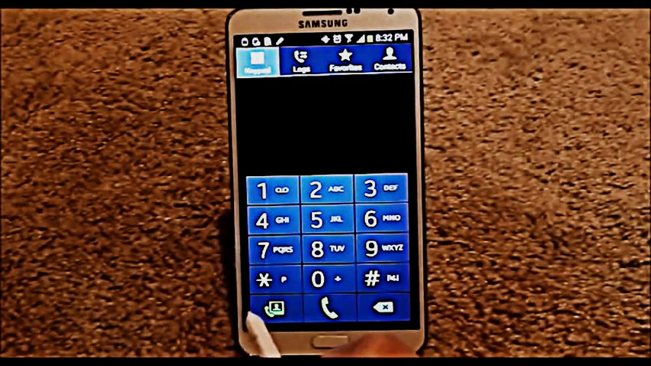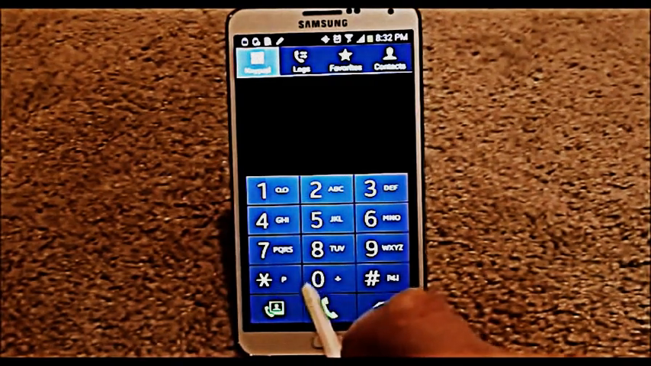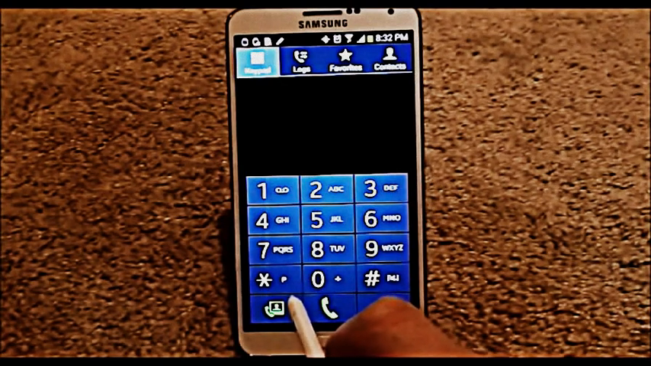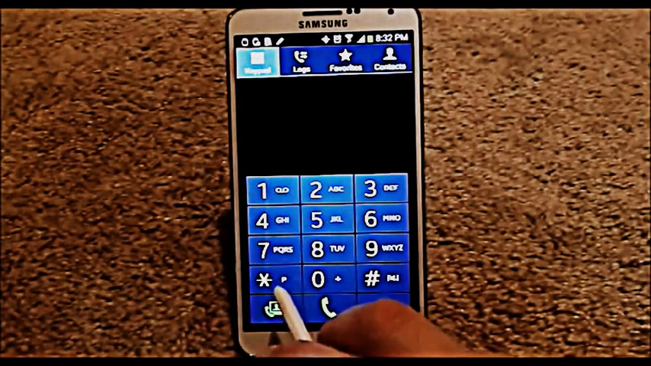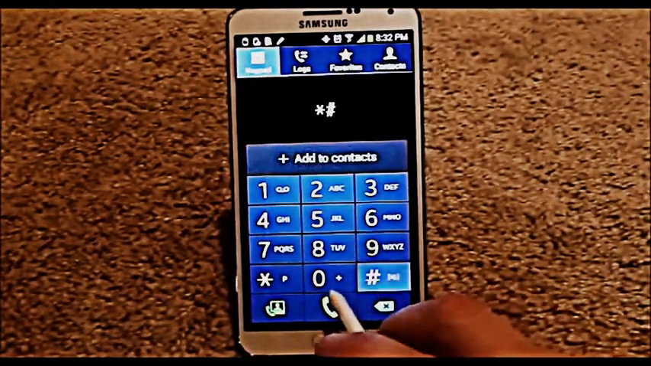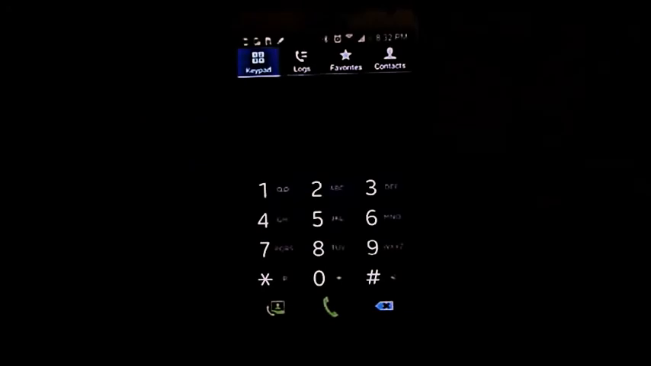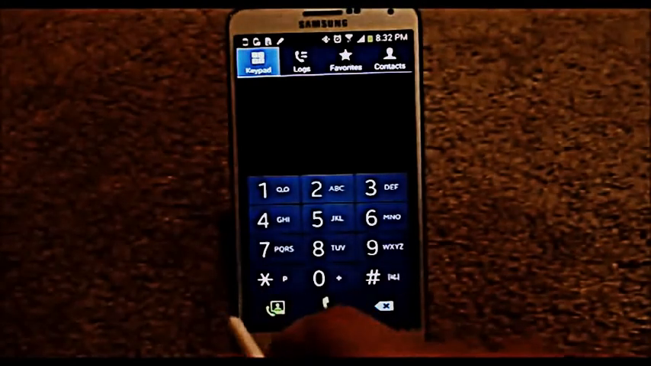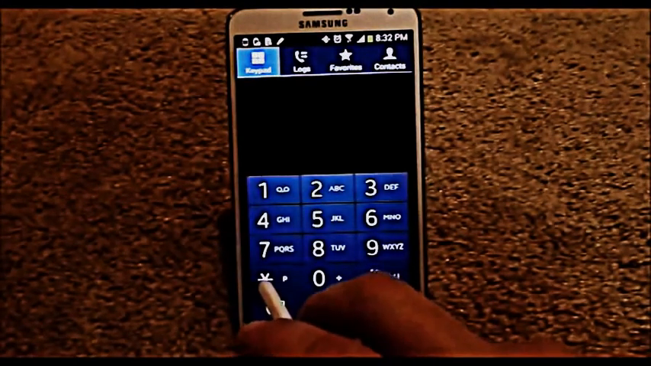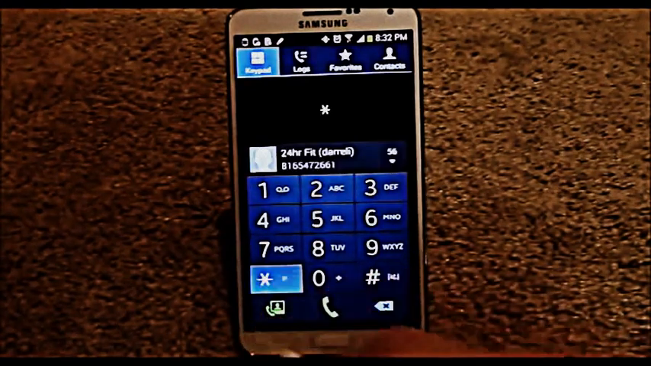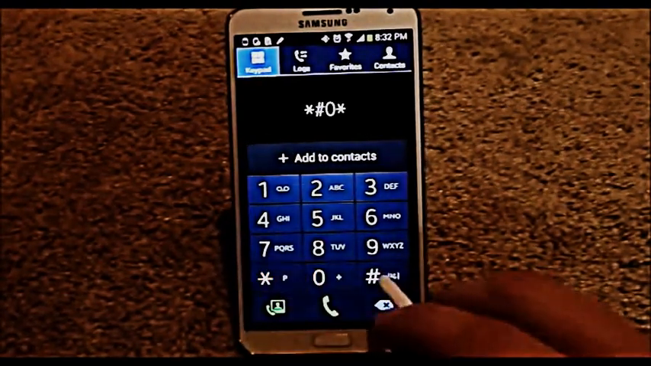Now again, this doesn't work with all of them. If your phone doesn't do it, it's just one of those that don't. So if you are able to, awesome. You do the star, pound, 0, star, pound. Now the way to think about it is kind of as if you are doing a carousel, starting on the star and going left. So star, pound, 0, star, pound.